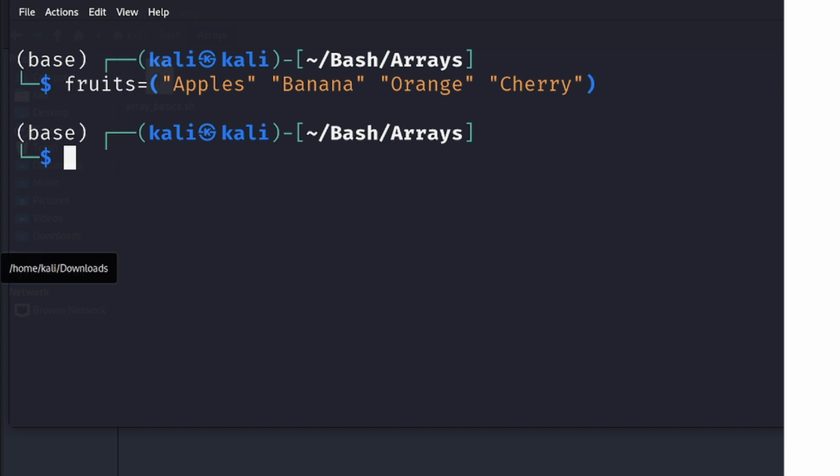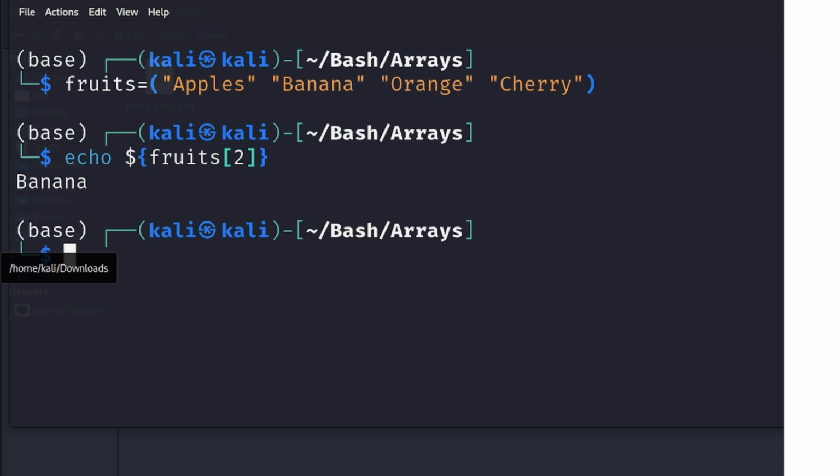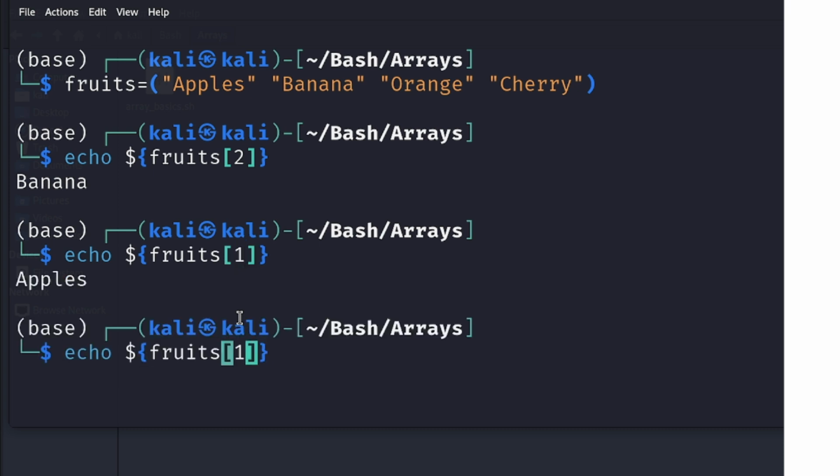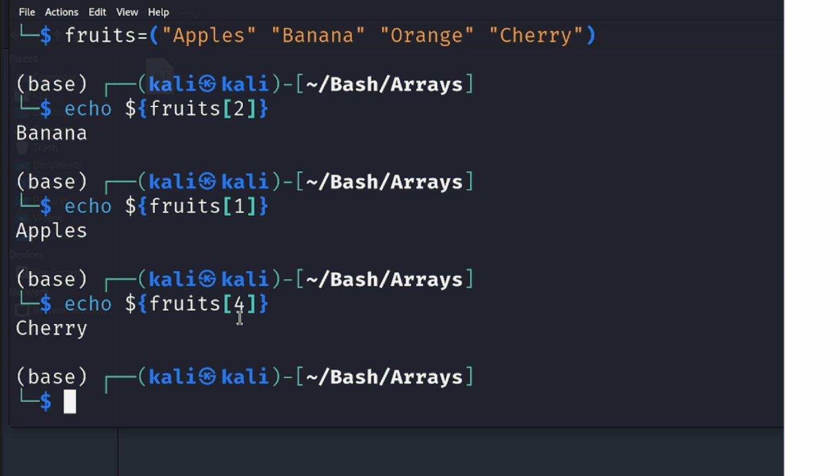Now once the array has been declared, we have the ability to retrieve individual elements with the help of index notation. For example, let's try to access banana, and when we hit enter, you can see that we have successfully retrieved the element banana. The same process can go ahead with apples, cherry, and so on.